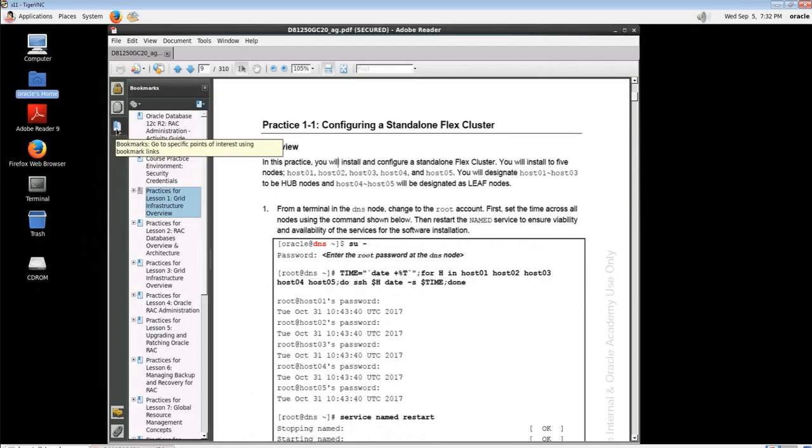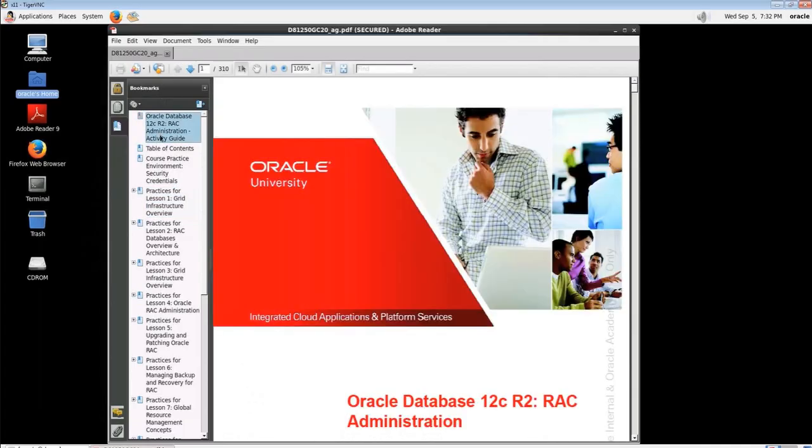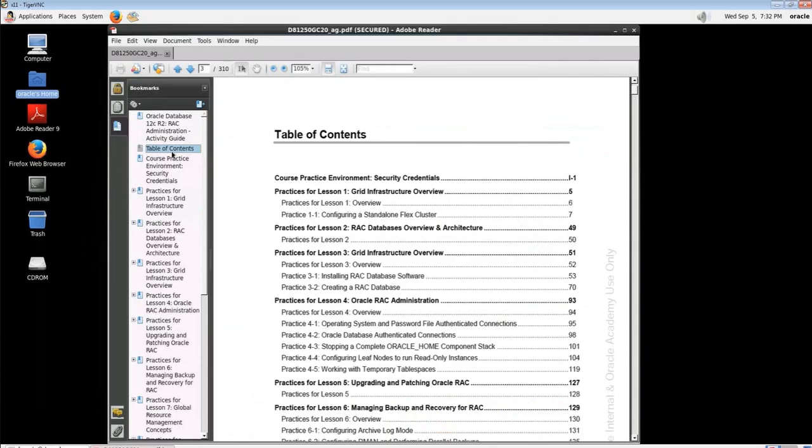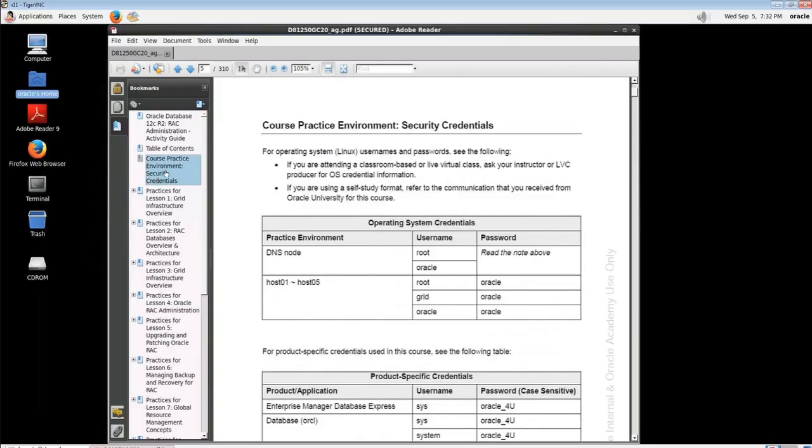And also on the left-hand side, you see 3 icons, and the third one is bookmarks. If you want to see a list of practice activities, you click on the table of contents. In lesson 1, we have a first practice that's configuring a standalone flex cluster. And also all passwords are available in the course practice environment security credentials.